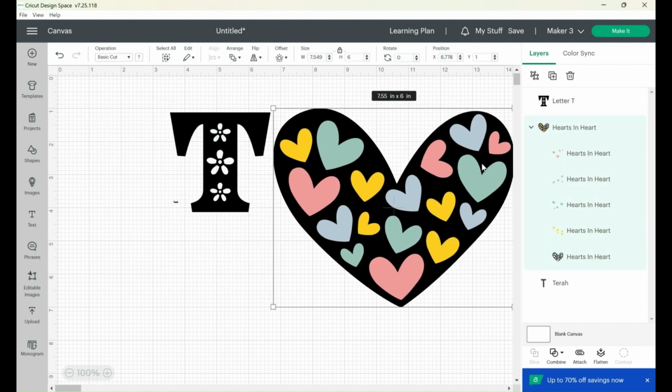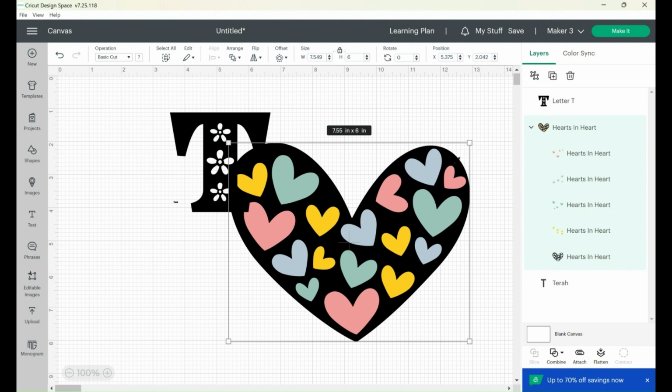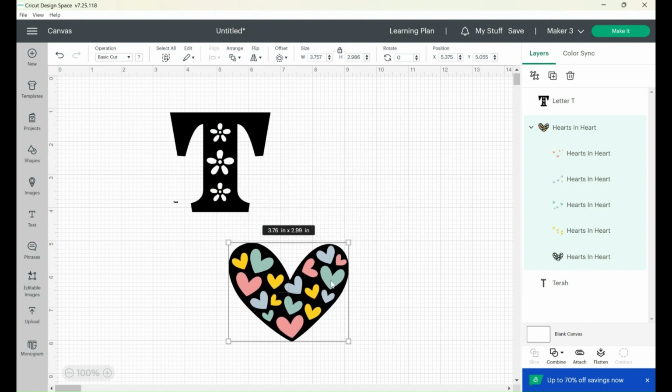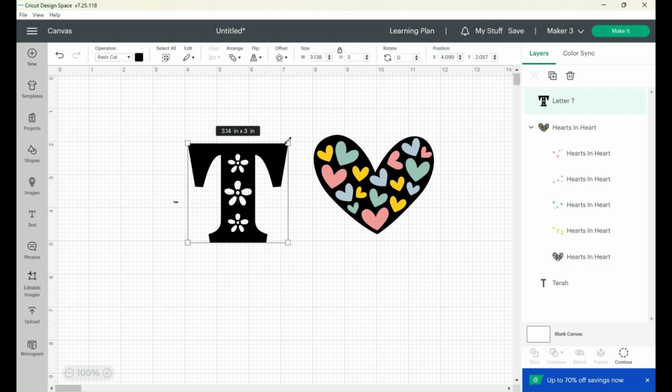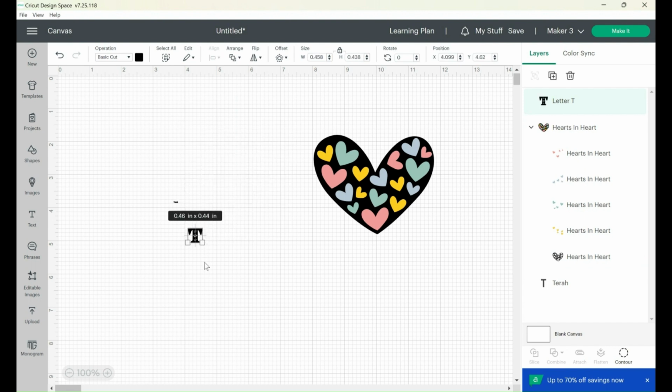Okay, so let's move these images apart. Oh my gosh, that is so pretty. I got to come up with something to use that with. I like those colors too. Okay, so we're going to shrink this image down here. And again, shrink it down. I'm able to click onto that and move around.